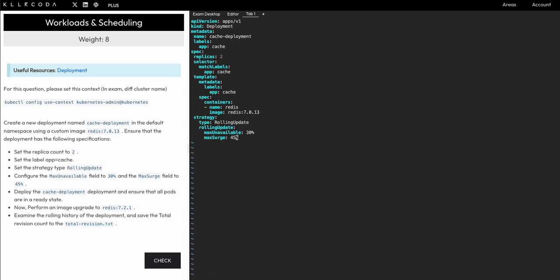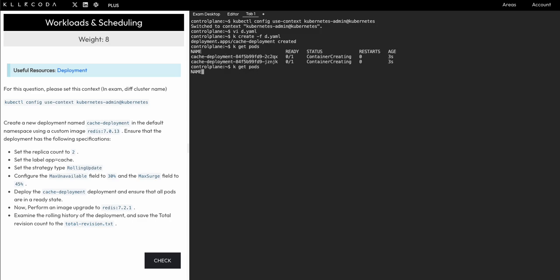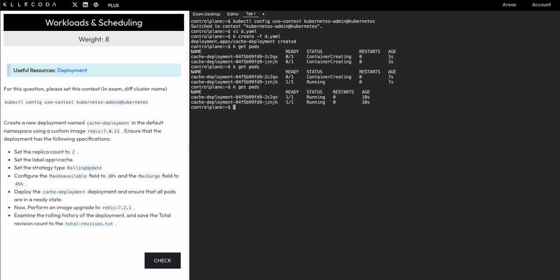45%, and we'll just create it now. So we just wait for the pods to be in a ready state. They're still not ready. One is running. Okay, both are running now, so that's what it says. Deploy it and ensure that all pods are in a ready state.